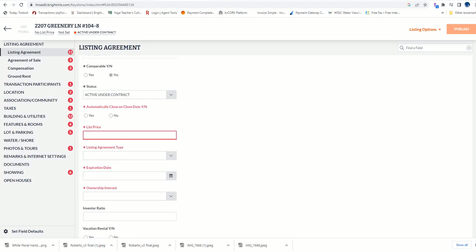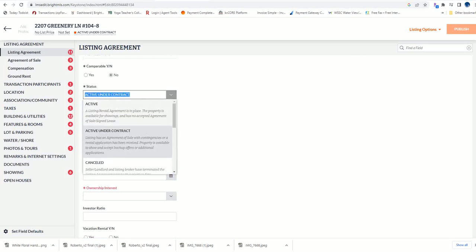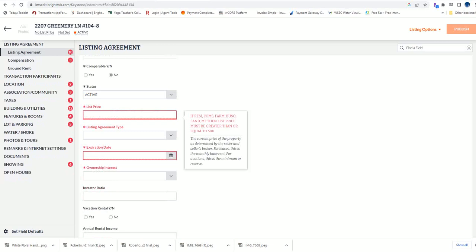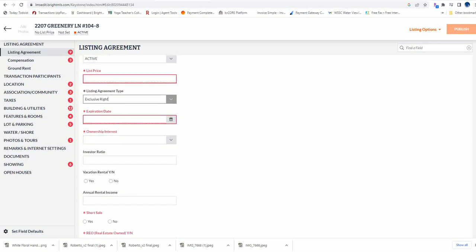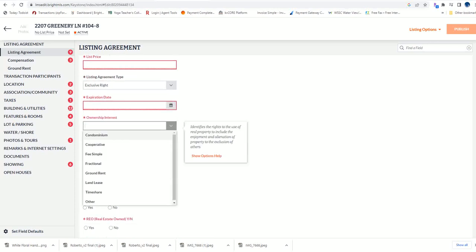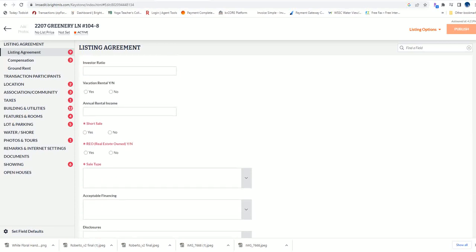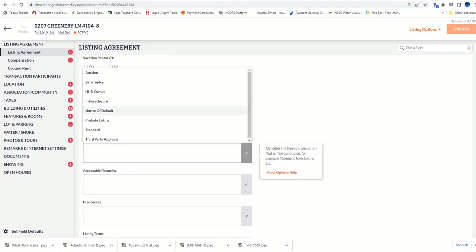You're going to have different questions for different things, like listing price, of course, and listing agreement. You put the agency type, the expiration, the ownership, if it's a condominium, fee simple, right? If there's a ground rent, everything that applies here, right? If it's a short sale, it's not. If it's an REO, the sale type.